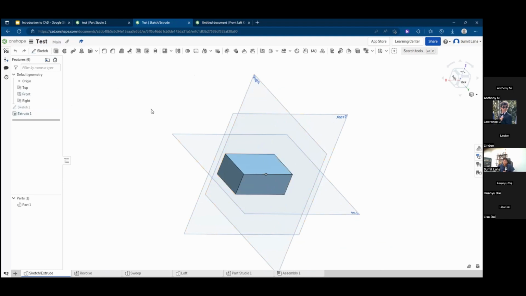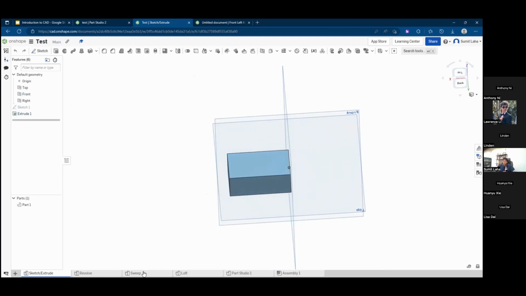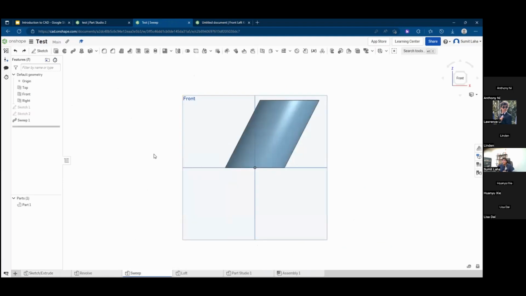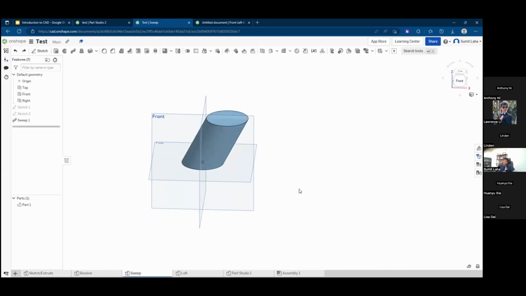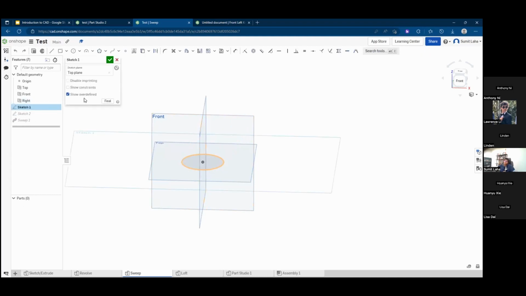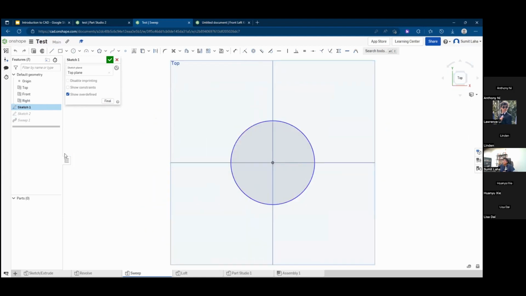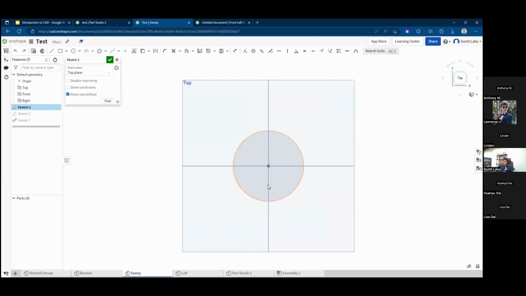Yes, Anthony. The sweep isn't really working. Your sweep. Okay, so what's your issue? Is anything red on the screen, like on your left? I can only see the line. Okay, did you make your circle in your sketch 1? I think I did. Okay, on yours, I don't think.